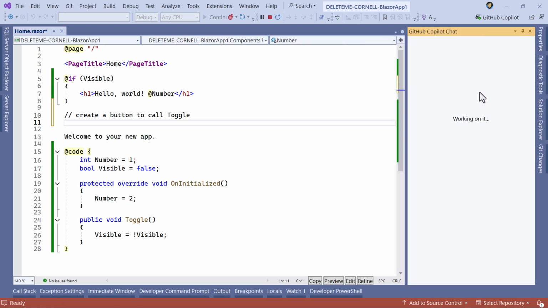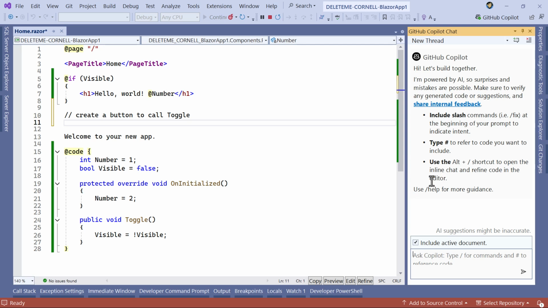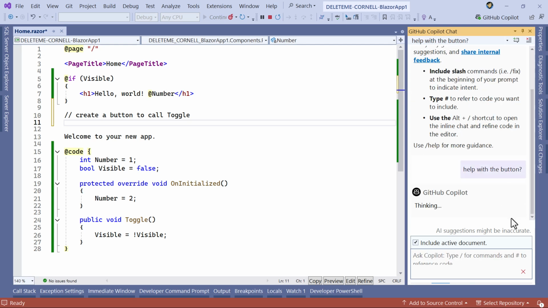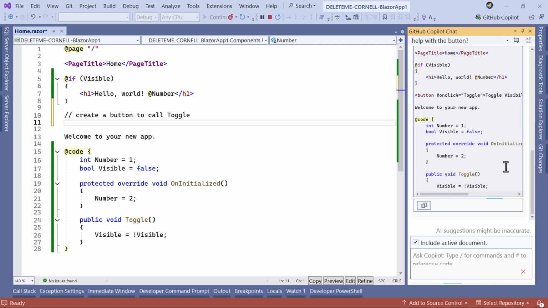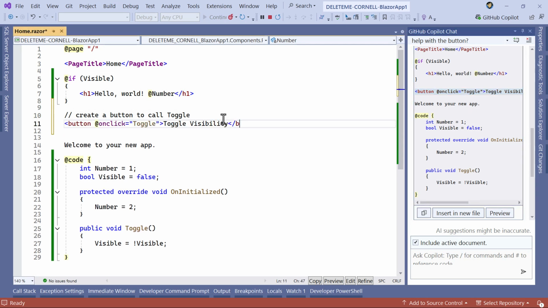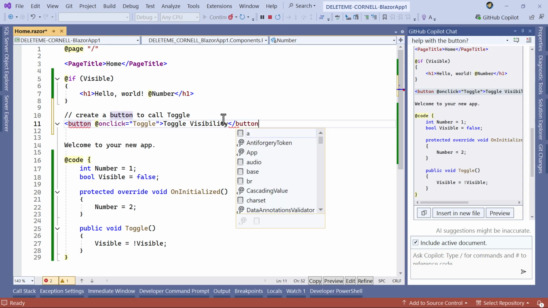Let's just do it like this. No big deal. So the chat window can see my code, and then I can just talk to it like you do ChatGPT, right? Except it's Copilot. Help with the button. Let's see if it's clever enough to help me with that. All right, so it is saying the syntax looks like this. And so I'll copy it, bring it down. And it's what we would have guessed, right? It's the on click. And oh, button, there we go.